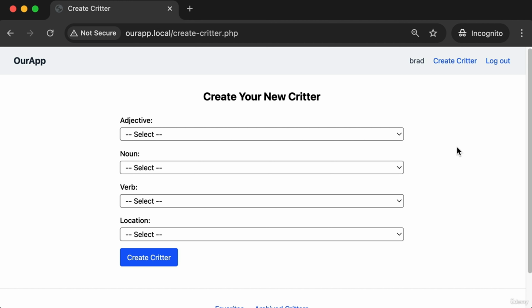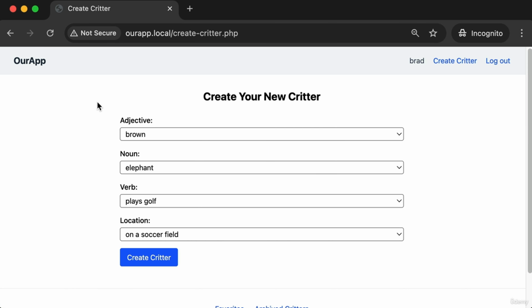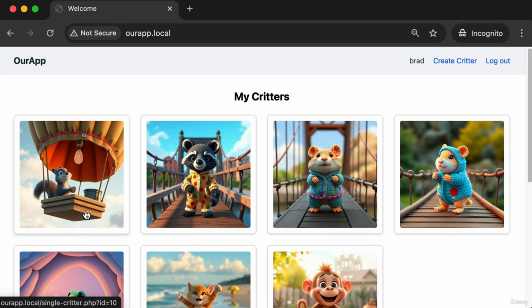Okay, my agent finished. Let's test that out. So I'll go to the home page, I'll click create critter. We see the brown elephant plays golf on a soccer field, but if I click refresh, we see the stone squirrel. Awesome, so it's working. Now let's try to actually create this critter. So it should be the stone squirrel bakes cookies up in a hot air balloon.